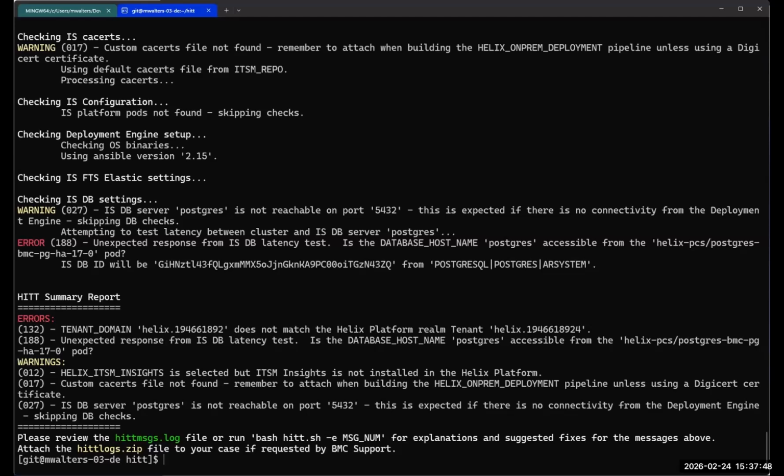The ITSM Insights, I've selected it in the pipeline, but it's not installed in the platform, so that's not going to work. The custom CA certs file was not found. I've actually put my CA certs file into the Git repository, so I don't have to keep remembering to add it. But again, that's a reminder that every time you build the pipeline, you should attach your CA certs. And it's telling me that the Postgres database is not reachable. Again, in my environment, that's expected because it's running in the cluster and the deployment engine doesn't have access.